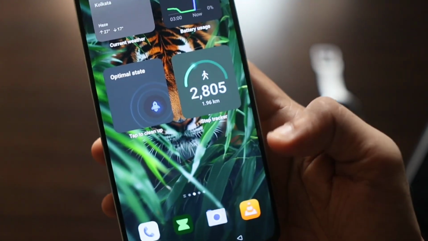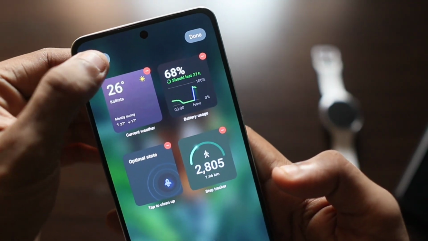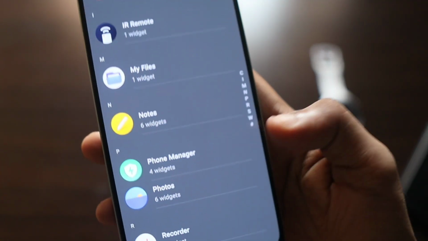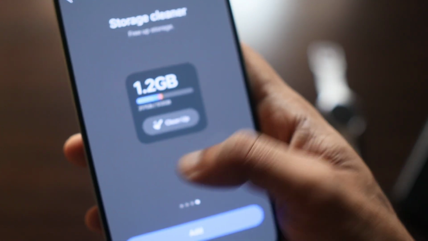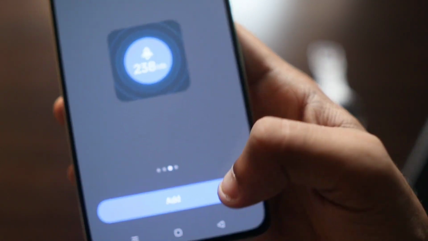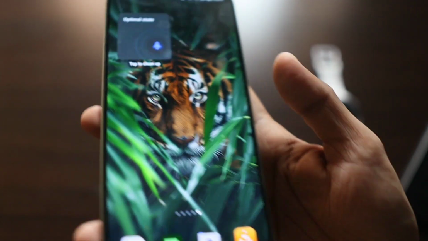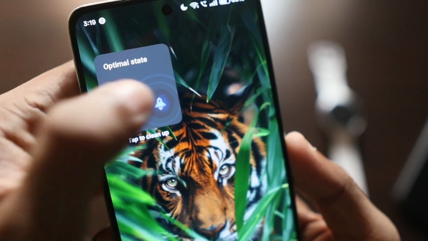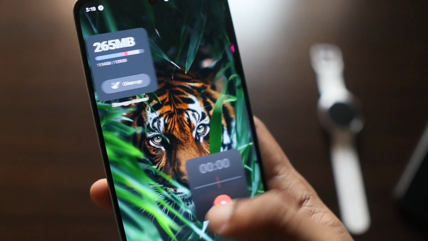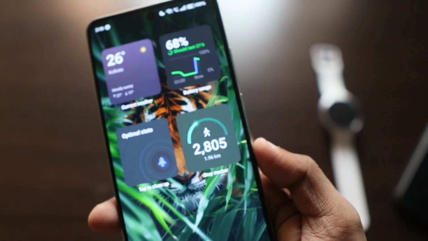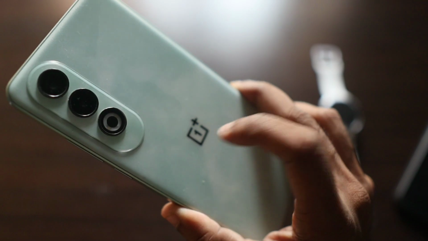So now let's see how you can get this widget. To get the widget, you just need to press and hold, click on the plus sign, and you will get a lot of widgets which you can use. Click on Phone Manager, and here you will get the one tap RAM cleaner widget, which is a very useful widget. Once it is added, you just need to tap on it when your phone is feeling slowed down, and it will optimize your phone so that you can use your phone flawlessly, and your OnePlus Nord CE works really well.